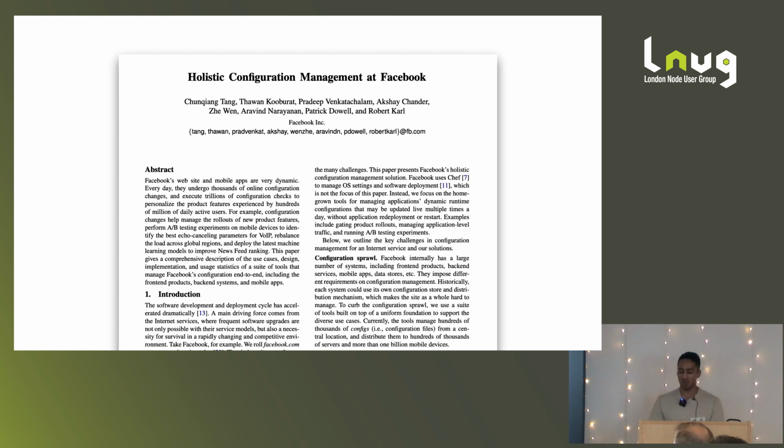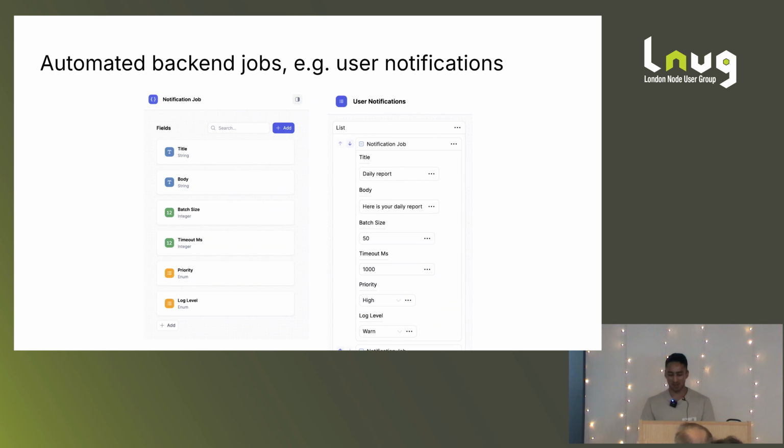And Meta actually released a paper on this called Holistic Configuration Management at Facebook. And it dives into how Configurator was used for lots of different use cases. For example, it was used to configure automated backend jobs, like user notifications, where you can configure templates for different notification types. It was used for pricing, billing, and discounts, like we've been showing in the demo.